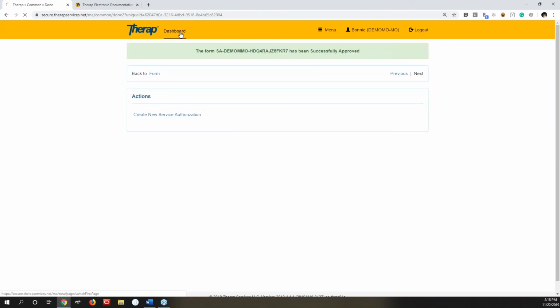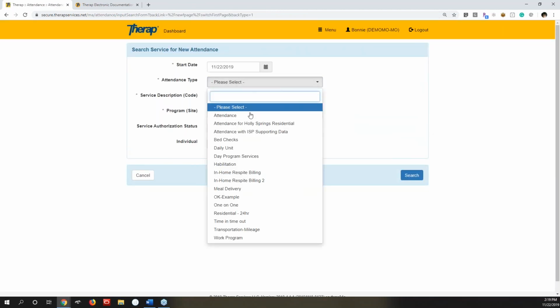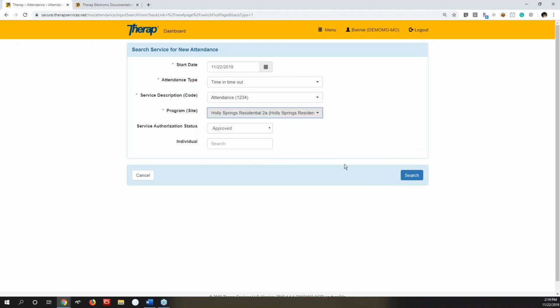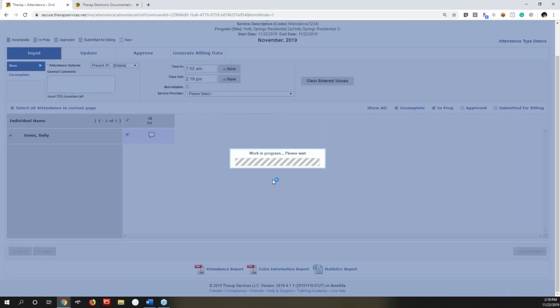Okay, so now I have that service authorization for Sally Jones, and my staff can come in and actually put in, they're going to want time in, time out, because that's what we chose. Attendance for Holly Springs Residential, and we're going to search. And Sally Jones should be the only one that shows up, and she is. We're doing this for today. So they have to pick present. They have to pick a time. I'll do it this way because the other way was not as easy. And we'll just pick now, and it's supposed to put in now's time. Make sure we check it, and we're going to submit new.